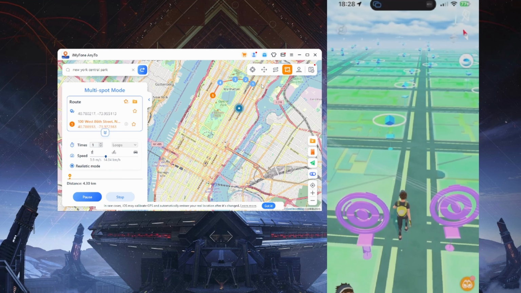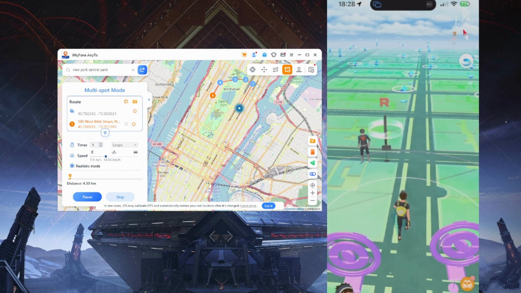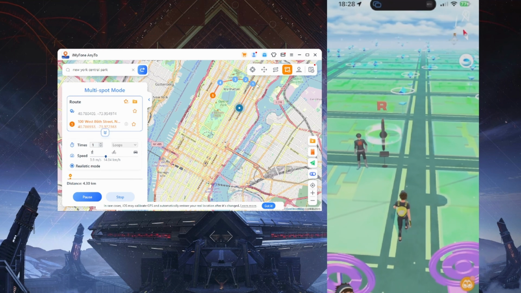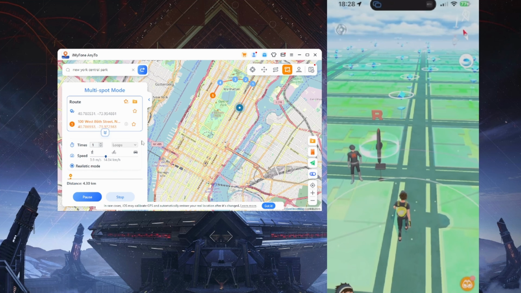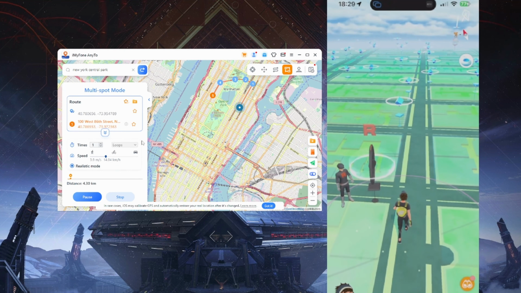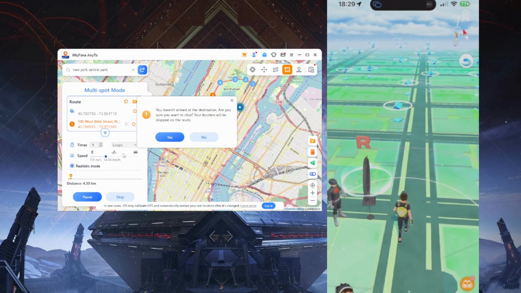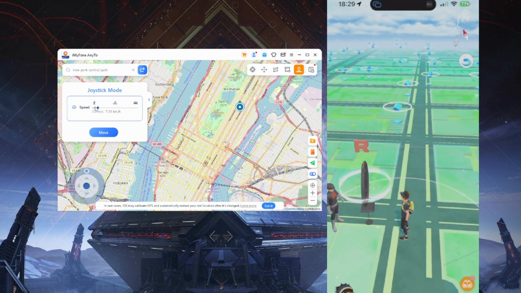This is ideal now for hatching eggs and playing whilst you're just chilling in bed. You know, you might just set yourself a route and you might set it to go around 100 times. It's going to keep going around that route and you can just keep spinning. You can keep doing whatever you like within the game. Now we're going to stop that. And then if you want to have free reign, so this is the absolute free reign of this software.